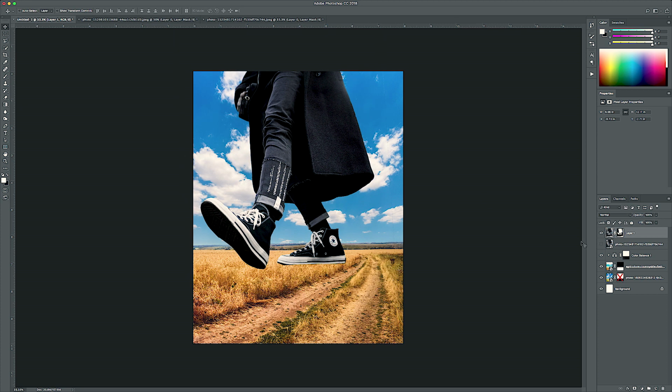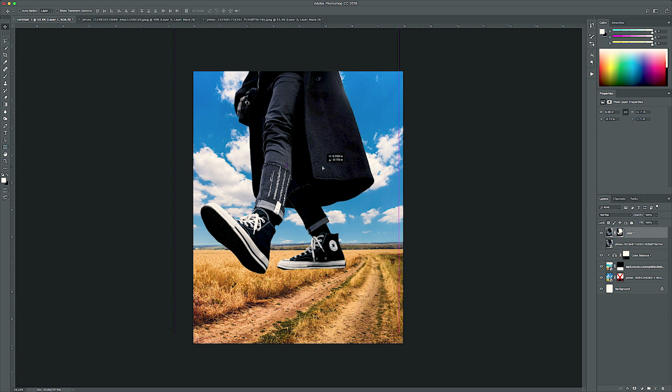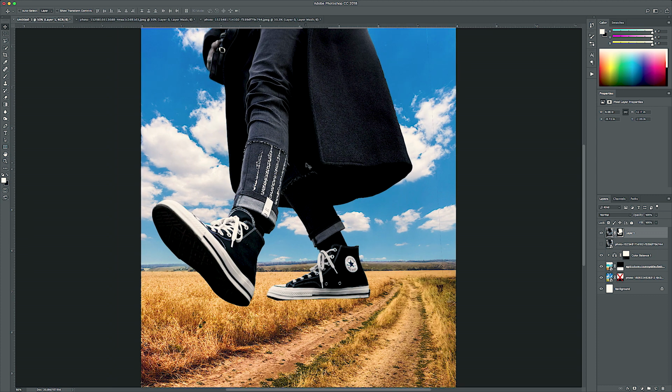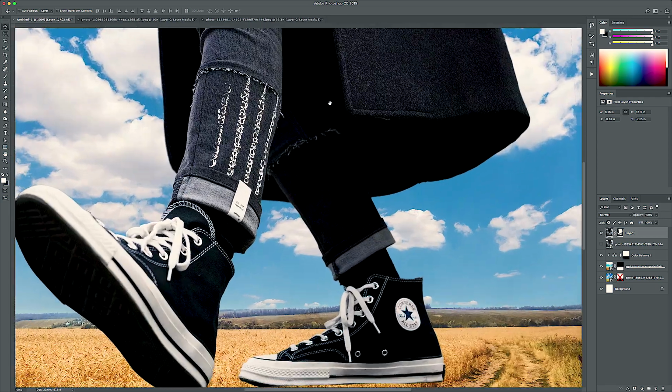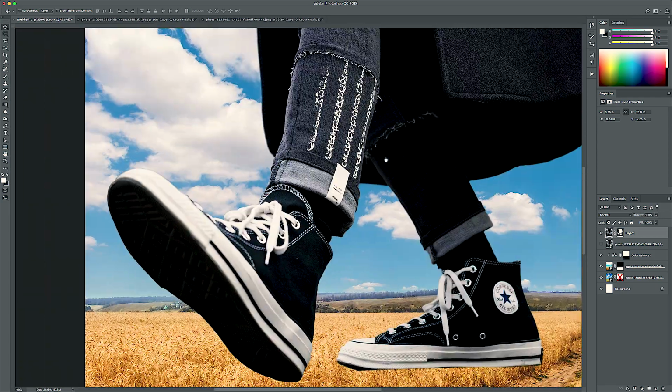I will turn off the main one, but I'm gonna keep it just in case. You know, you always want to have the original one just in case as a smart object. Okay, so this works. This is looking good.